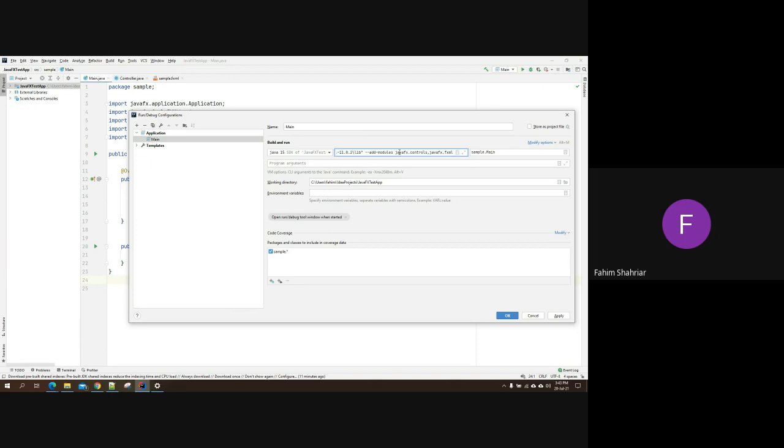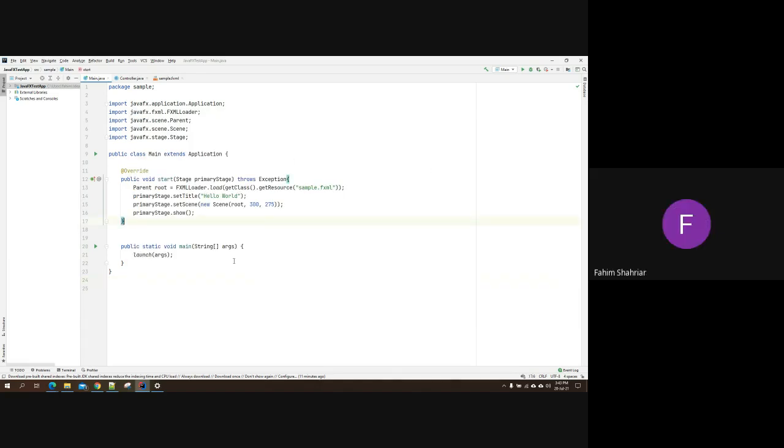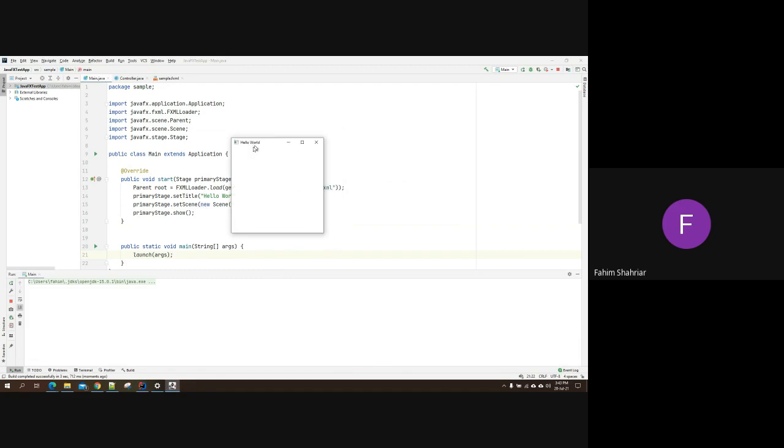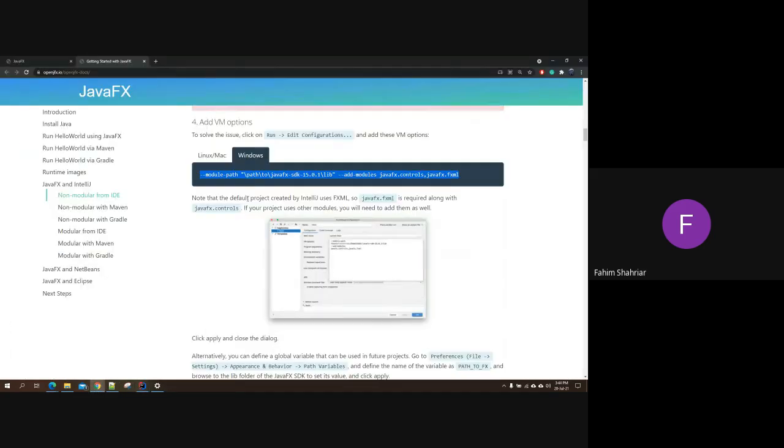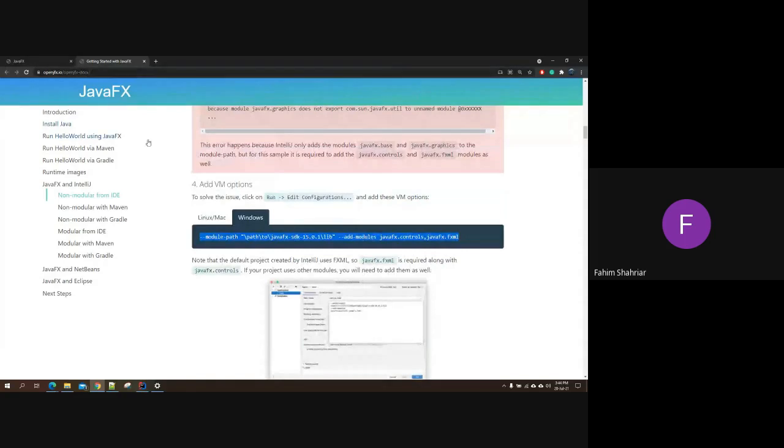Okay. ঠিকই করতে পারছি. Apply. Okay. Yes, sir. Now if I run the code, if I right click and run, the code should run. Okay, the code runs and it is showing an empty GUI. So this is the first part. This part is the setup part actually. To create a JavaFX program and to show this GUI, we need to do all these things. And all these steps are described in this web page, the OpenJFX docs. From this you can find all the steps.